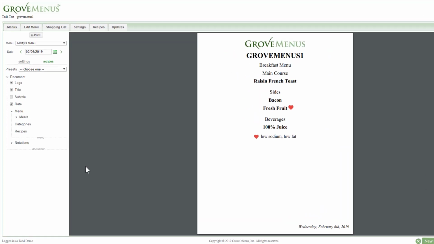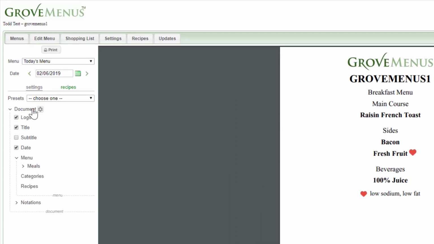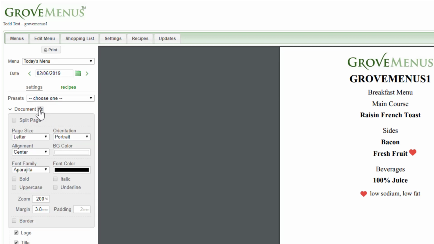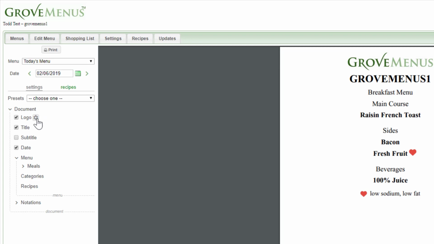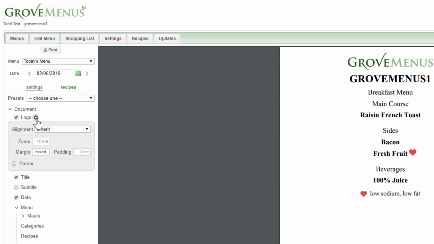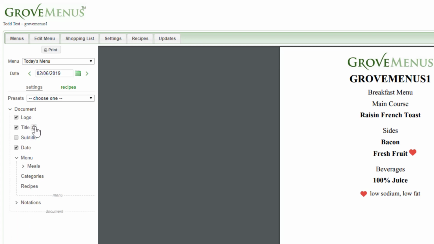Now when we go to the left here and hover my mouse over the document, each one of these areas is going to have a little cog to the right, and you can click on it and it'll open it up, and then you can manipulate what you want to do for the document as a whole. I can go to the logo and do the same thing, the title, and so on. Each one of these is going to have the cog. You can open them and close them.